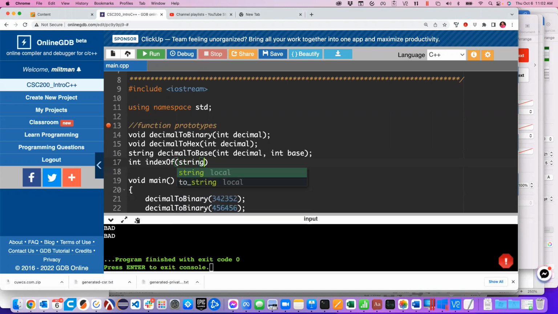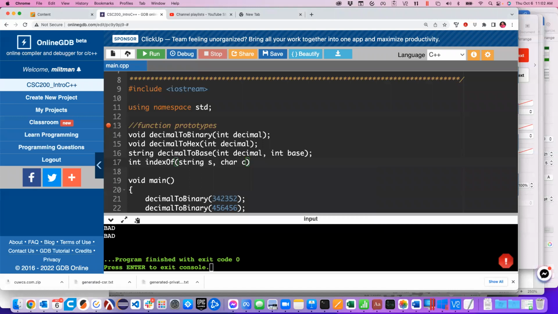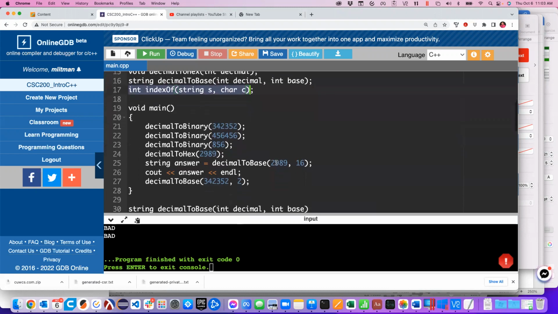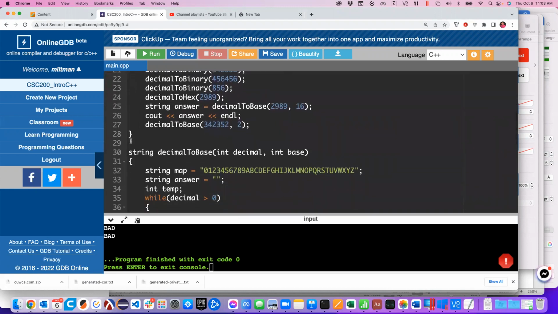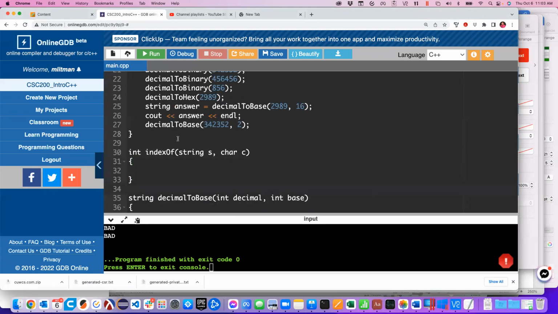So indexOf is going to take in a string and a character we're searching for. All right. And if we wanted to give these more interesting names, we can call this string, source string, and char, lookup char, or something like that. But we'll keep it relatively simple here. So that's the function we're writing. We'll come down here. So we prototyped it. We're going to actually write it down here.